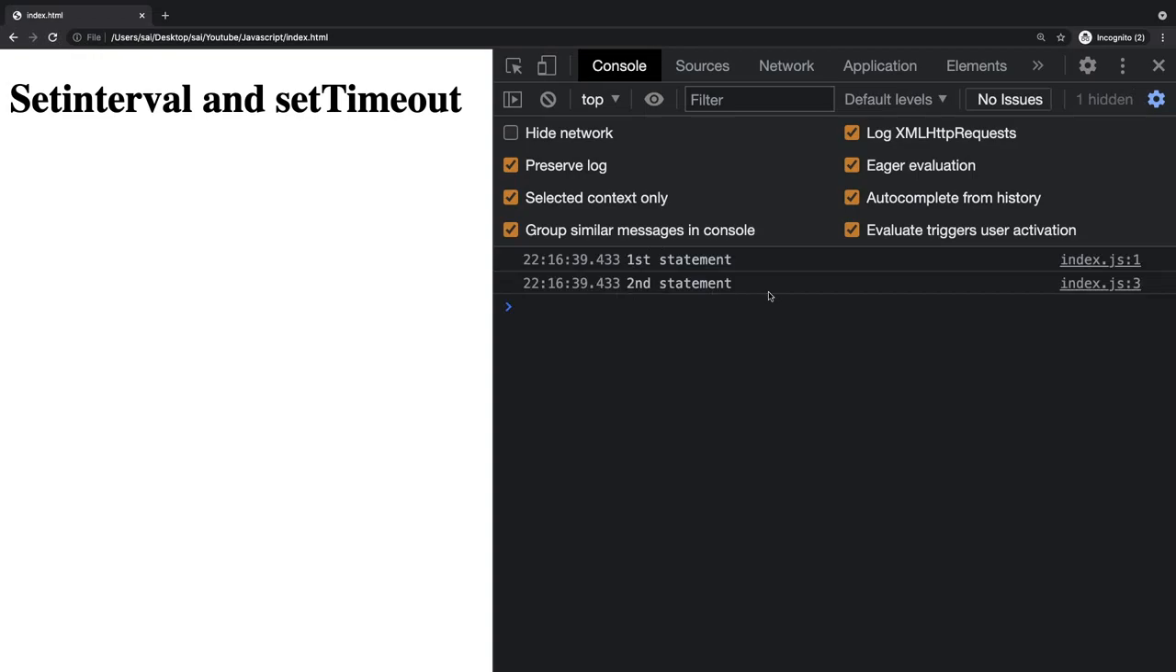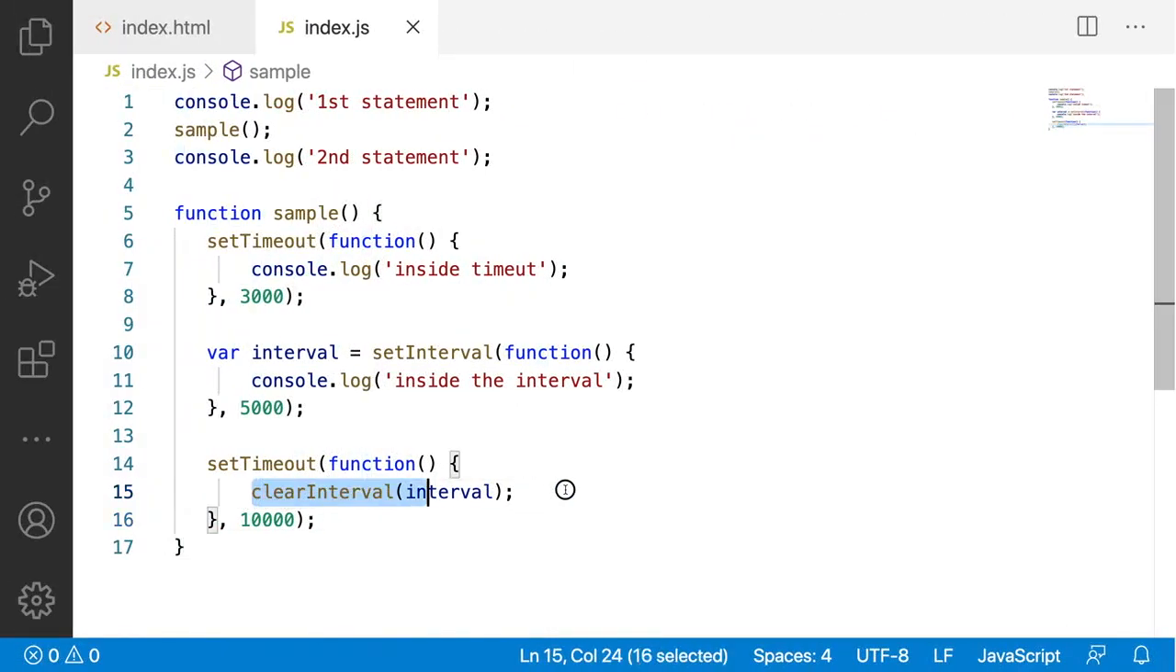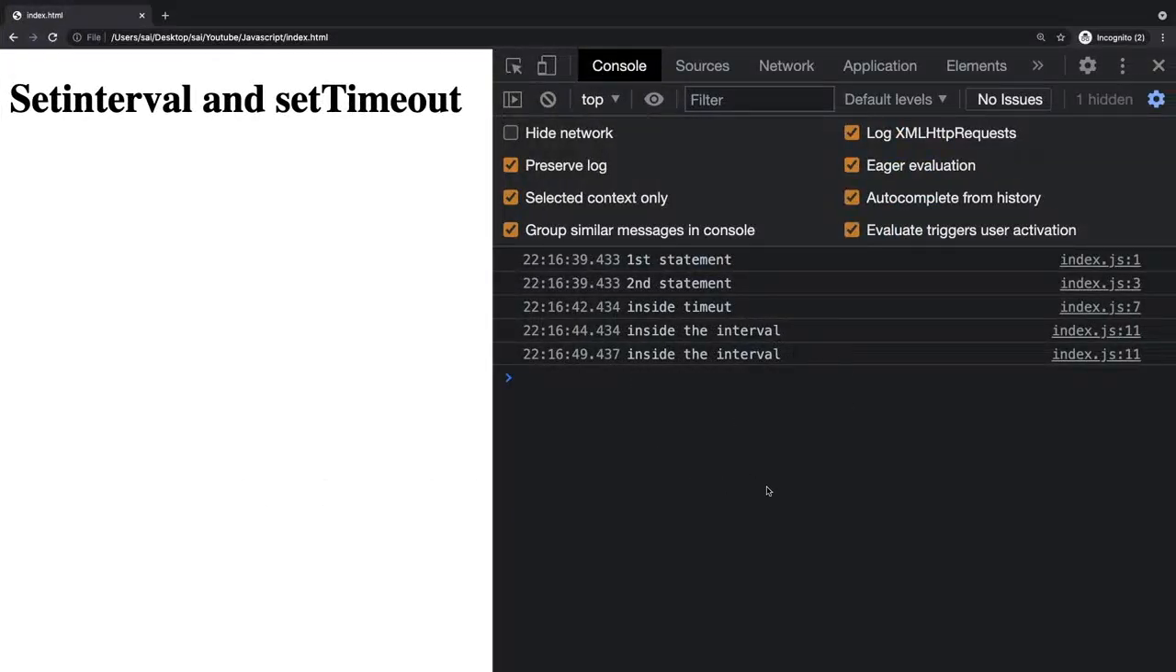Okay, first statement, second statement, and it will go inside the timeout and inside the interval for the 5 seconds. Next 5 seconds it will print one more inside the interval, and the last one it will never print any value. Why? Because after 10 seconds we are clearing the interval. If you go to the browser, nothing is happening.